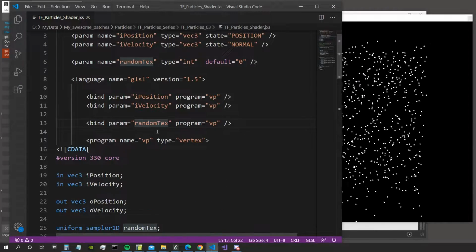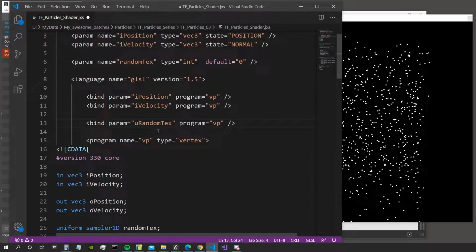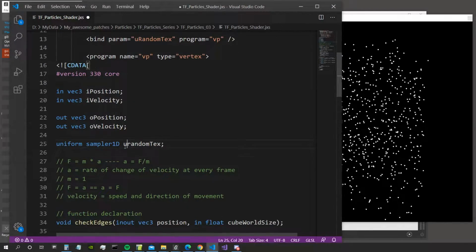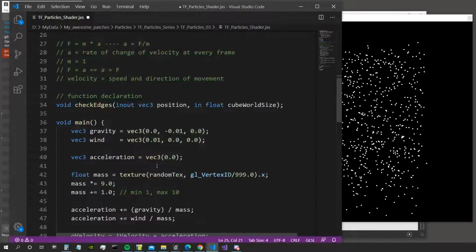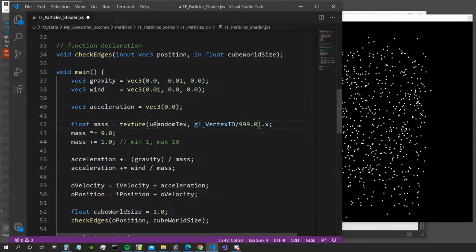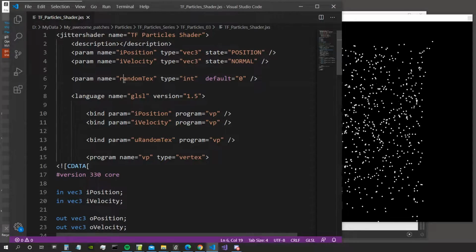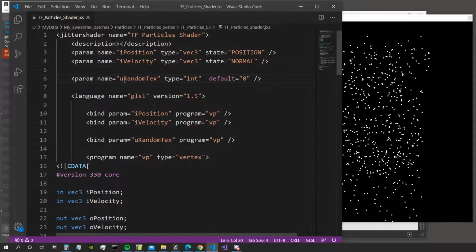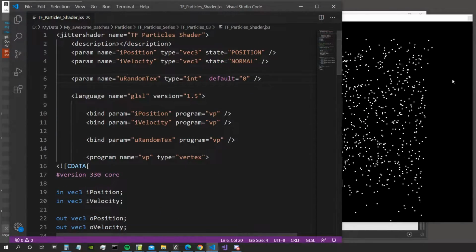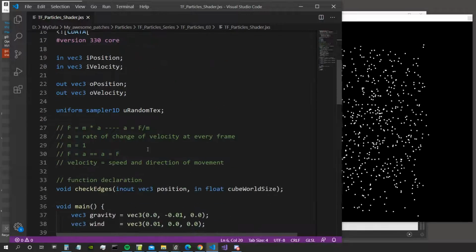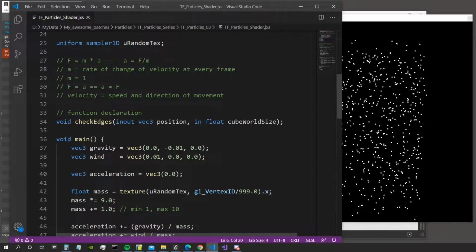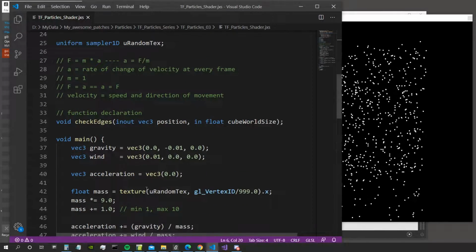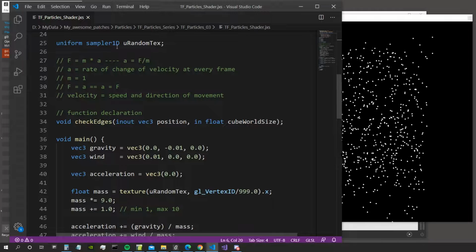I actually like to call my uniforms with a U at the start of the name. So, sorry, I didn't do it before, let's do it now. So uRandTex, exactly, because then we know that this is actually a uniform, which means it is a value that we declare ourselves from outside the shader, so from our Max patch. Great. And we sample the values of this uniform texture, which is a sampler1D, so it means it's a one-dimensional texture.